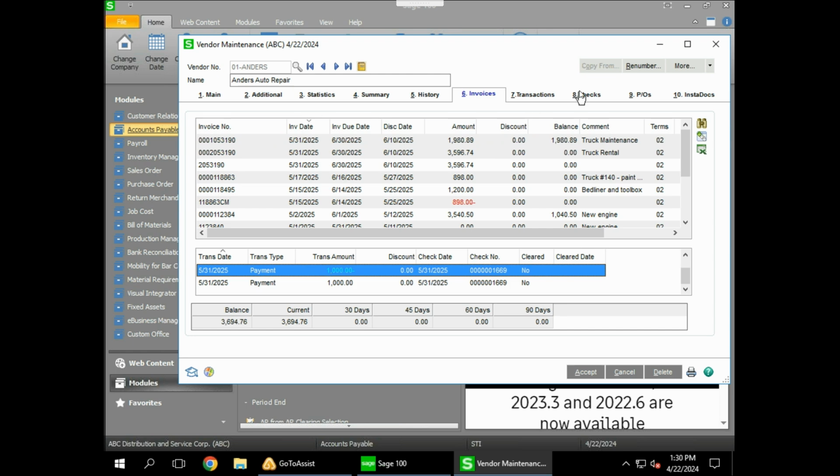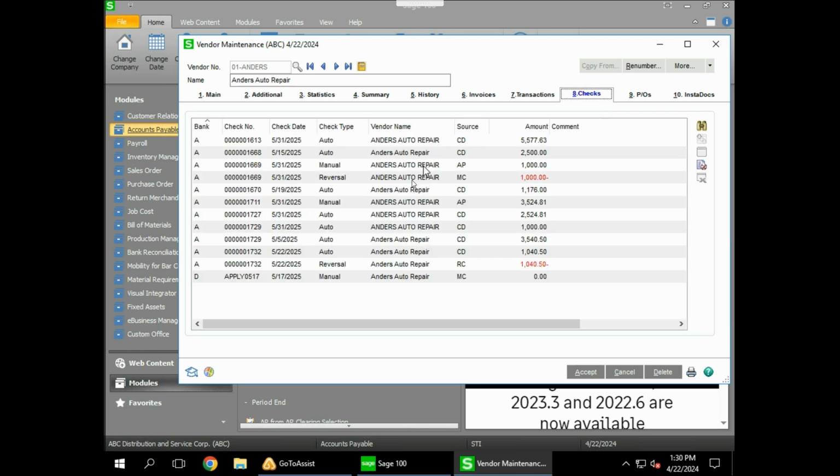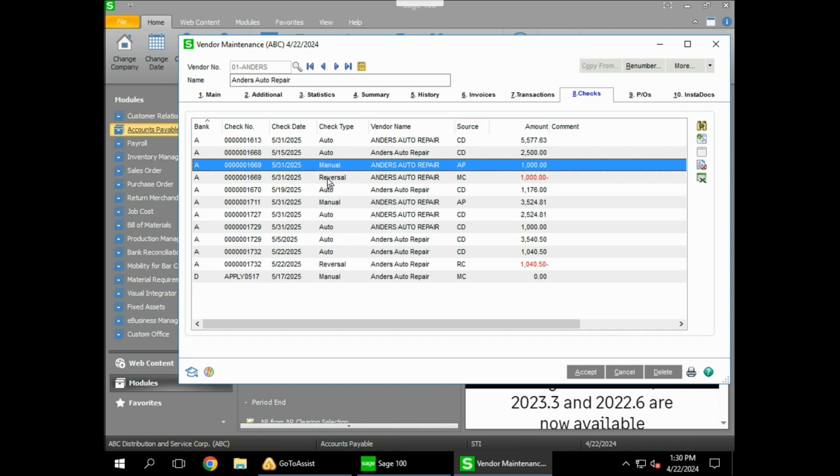If I go to my checks, by the way, and I come up here and look, you can now see that there's a reversal here, which means that this check was then voided.